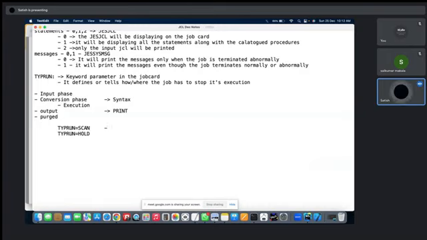Whenever you give TYPRUN equals SCAN, it will only check whether there are any syntax errors or not. That's it. It won't execute the job. It will not execute the job.